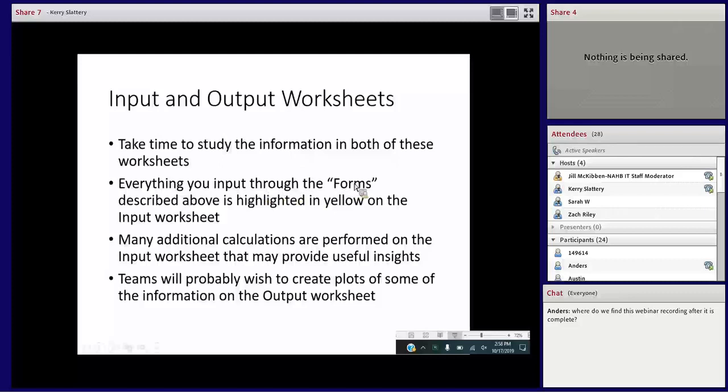Everything that we've input through here is highlighted in yellow on the input worksheet. I haven't tested this a lot, but I believe anytime you want, you can make the changes directly to the input spreadsheet, and then run the analysis again and get the answer. It won't automatically update the analysis because that's done by the macro, but you can make changes just in the spreadsheet if you like to, with just the yellow highlighted boxes.